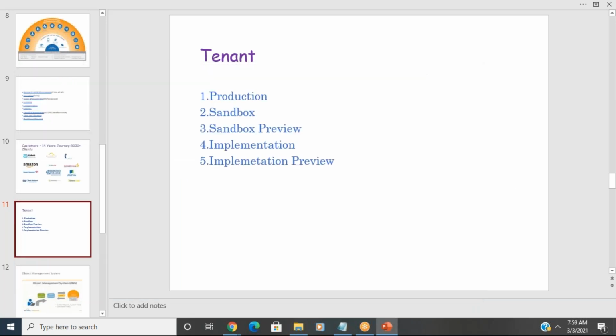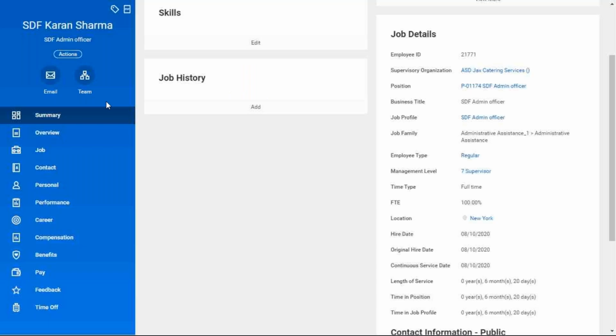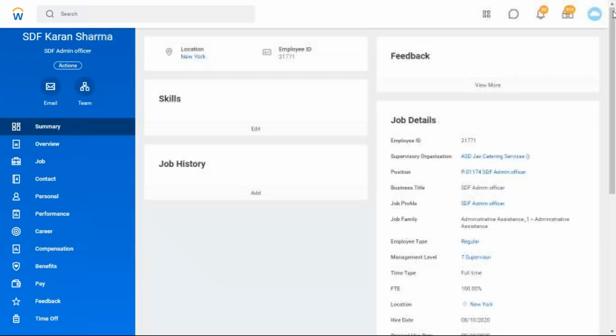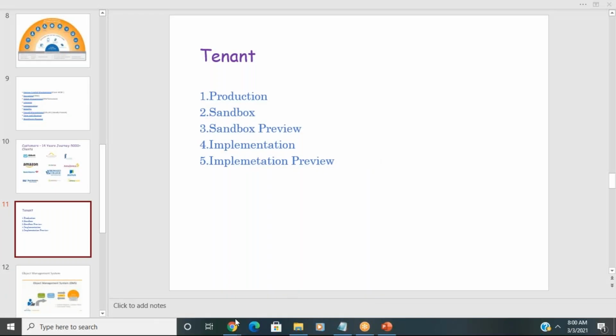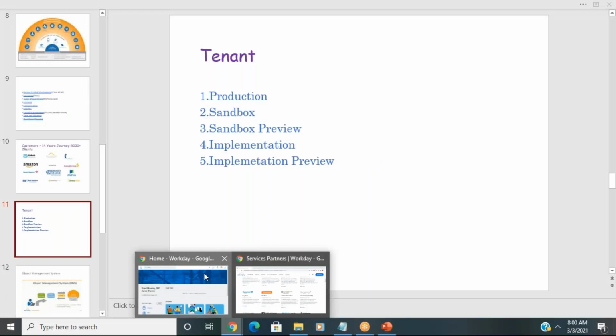Next, tenant. These are all the tenants available. Each customer has a different URL. Workday will configure a different URL for each customer.